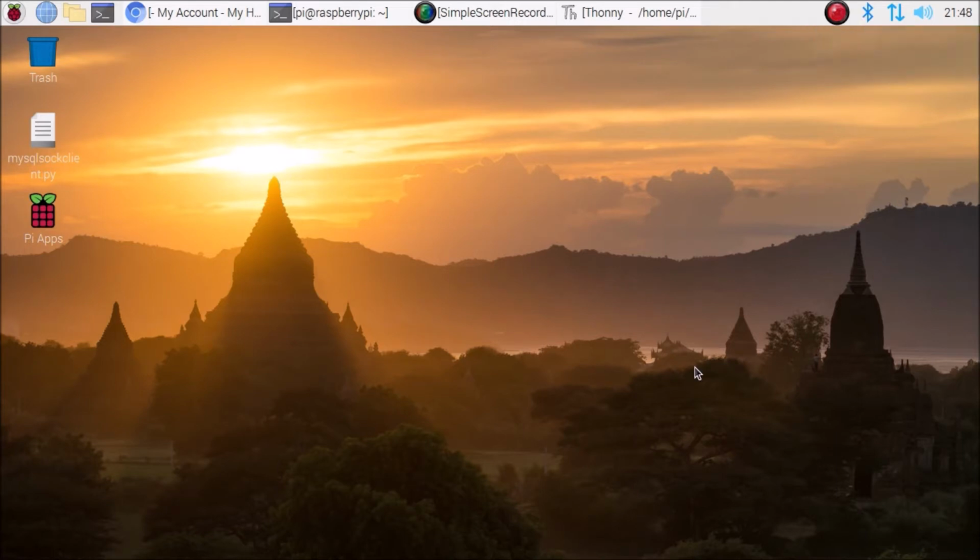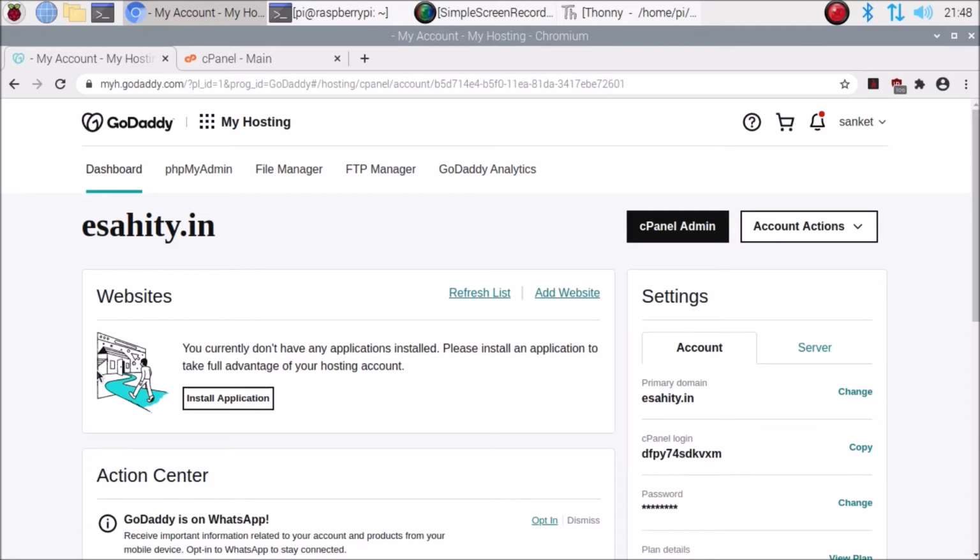So friends, for that we are going to use GoDaddy web hosting, and we are going to use the GoDaddy web hosting MySQL database server. So simply open your account dashboard. As you can see, this is my account dashboard.